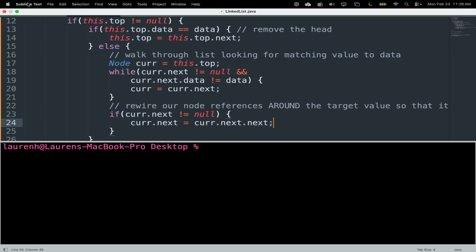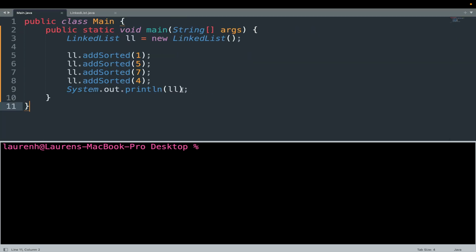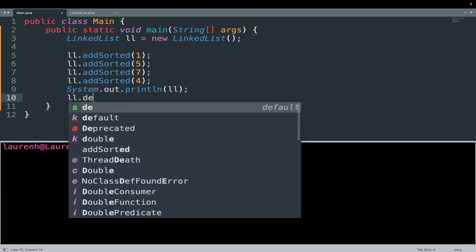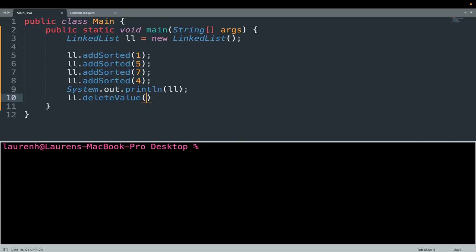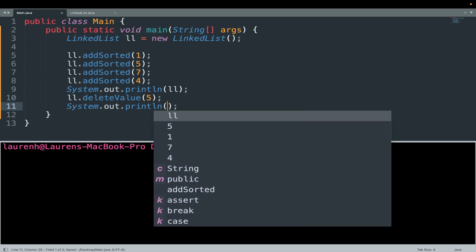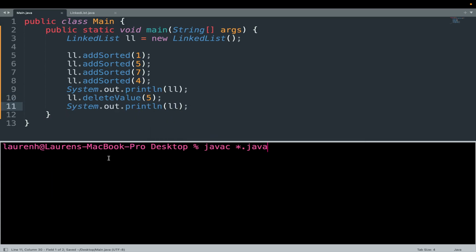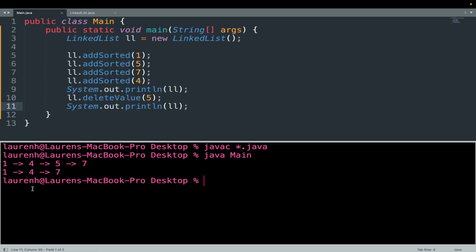Let's go ahead and look at our code here by doing a delete. What did I call it? DeleteValue. Let's start by deleting 5 and printing out our list. So we'll compile, no errors, that's a first for me, and then we can run it. And what we see is that we do take our initial list after adding everything in sorted, and then we do our deletion from our list. We do a delete value.